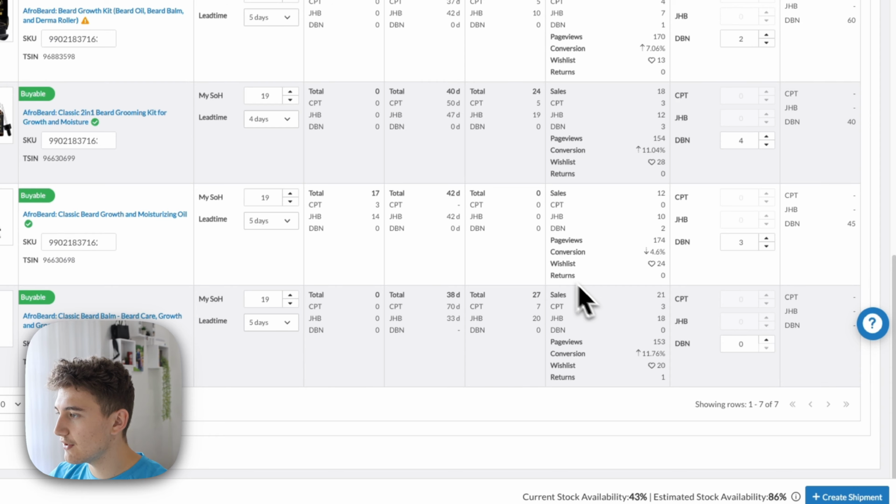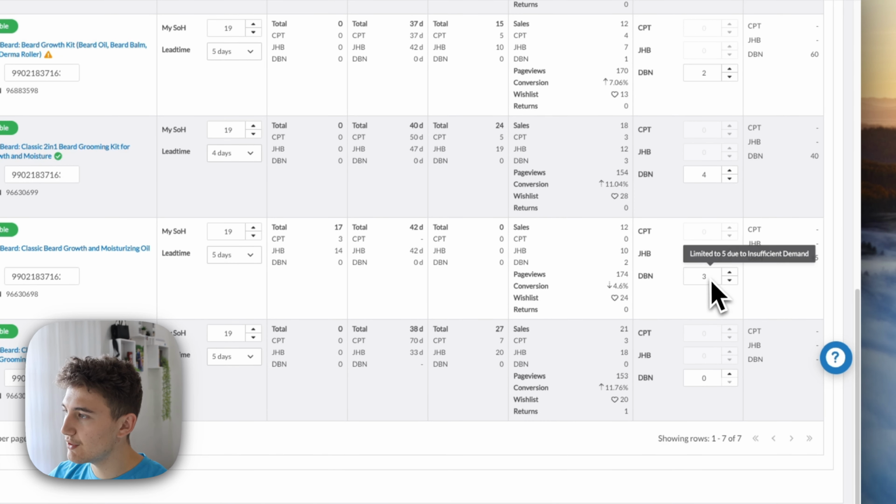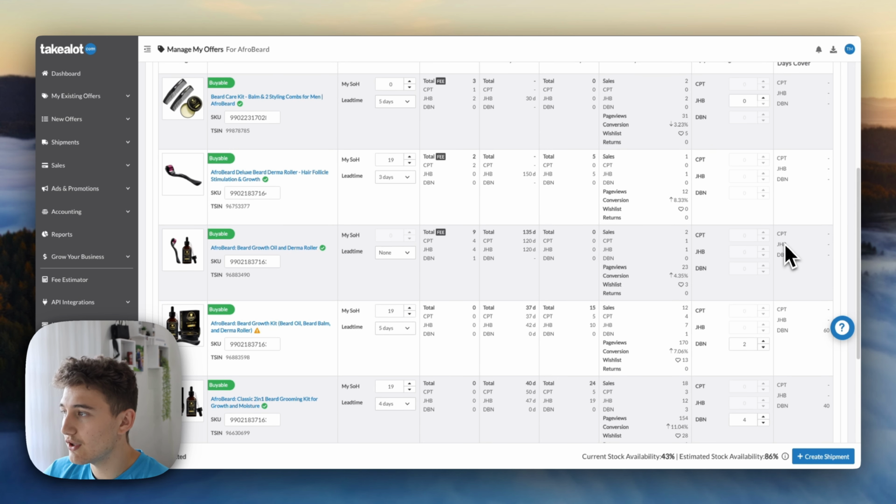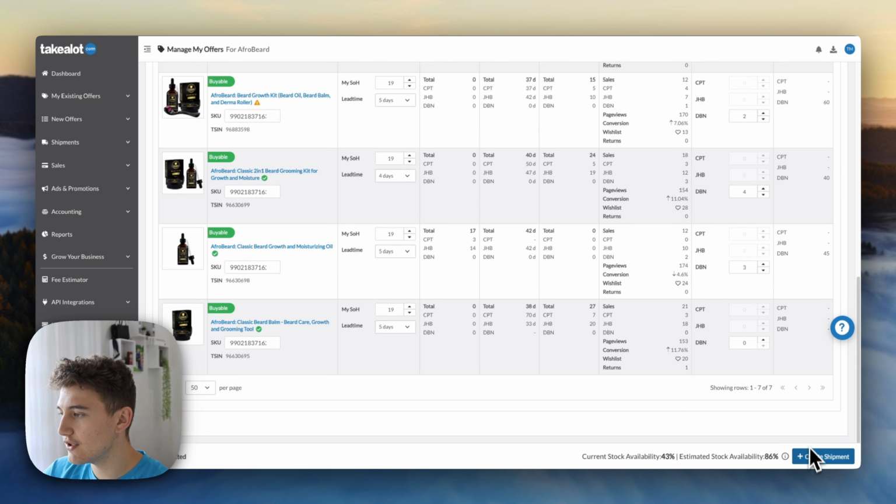And then if I scroll down, I can see that it has actually replenished exactly what is in the sheet and what we selected on TSeller. So now I can just go click on create shipment and that will create my replenishment on its own.